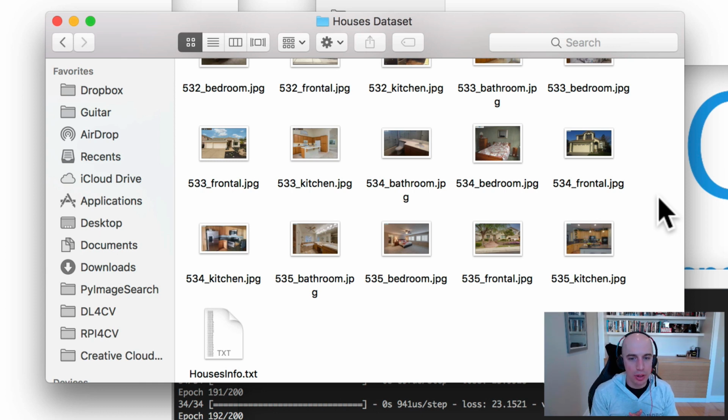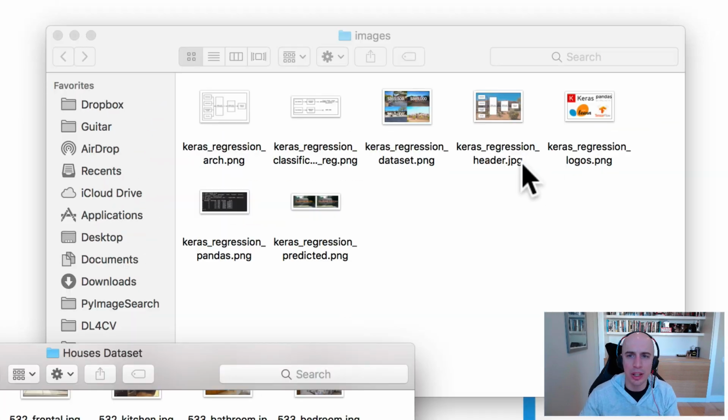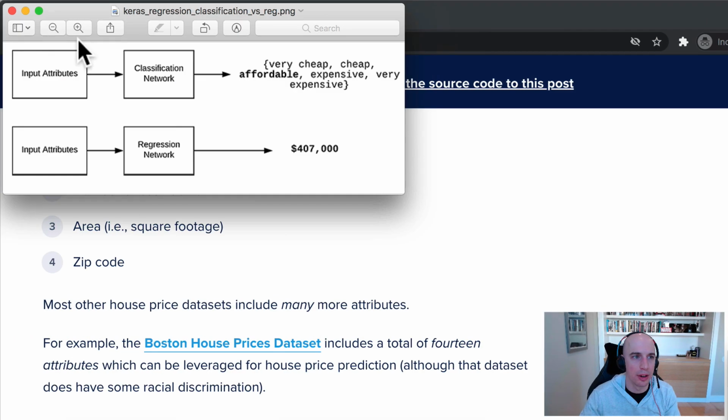So this will be a really good series of tutorials for you. You'll not only gain experience with regression, but you'll get experience with multi-inputs to neural networks as well. So download the code to this post, go through the Jupyter notebook, and make sure you understand the fundamentals of regression. At the very least, all you really need to understand is what's contained in this image right here.